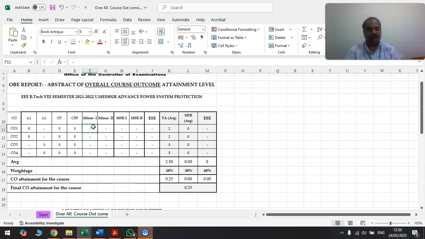Minor 1, I have already done this. I am just entering some random data. Minor 2 is related to CO3. Here I have obtained. MSC1 is related to CO1, CO2, and MSC2 is related to CO3, CO4. These you can find in your OBE reports.